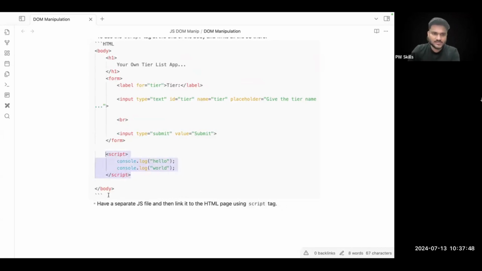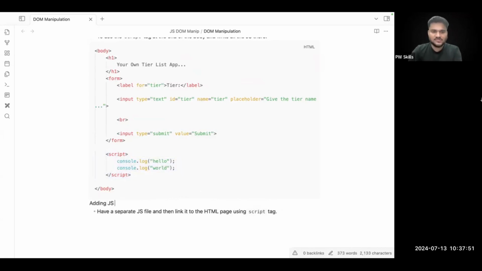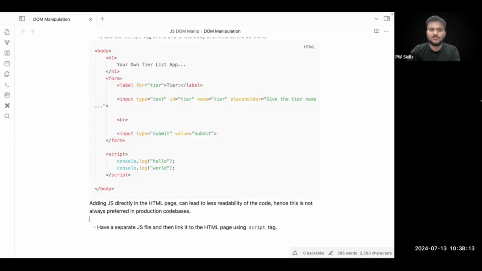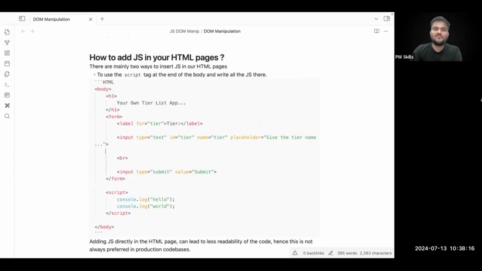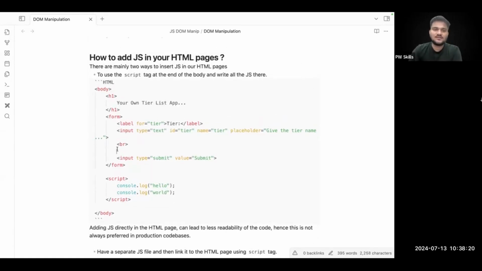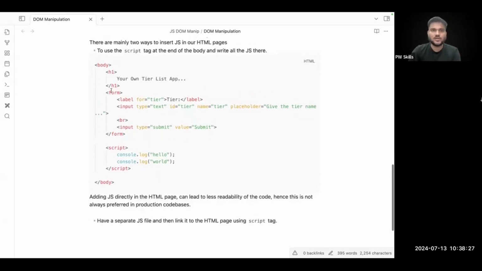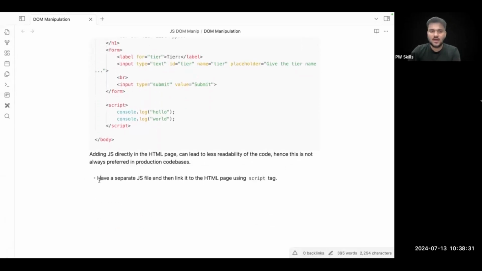So we can say that adding JavaScript directly in the HTML page can lead to less readability of the code, right? Hence, this is not always preferred in production codebases. Otherwise we won't be able to distinguish how exactly the HTML is working and how exactly the JavaScript is working, because there will be too much code, and handling too much code is not easy for everybody at all.